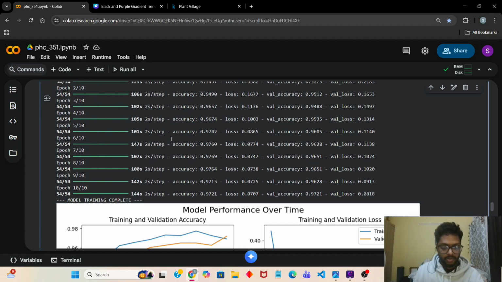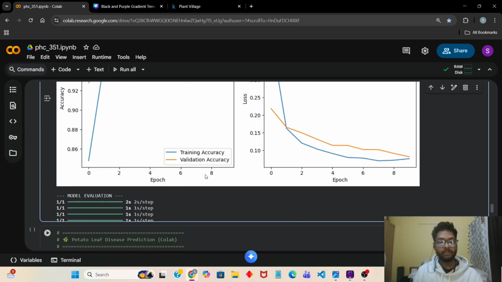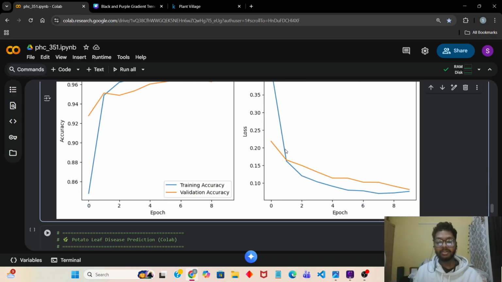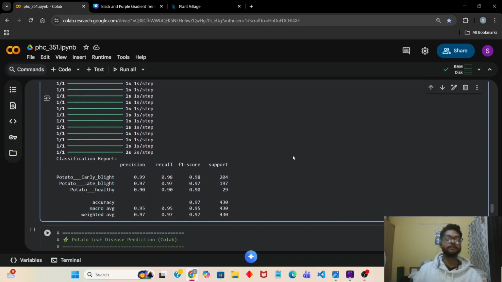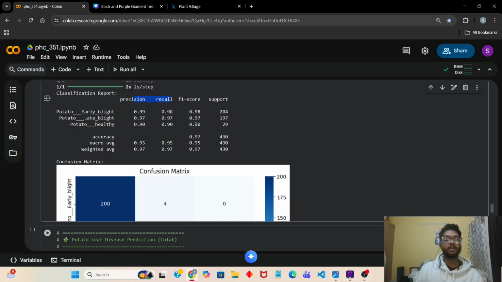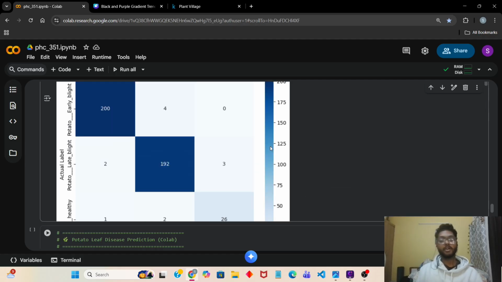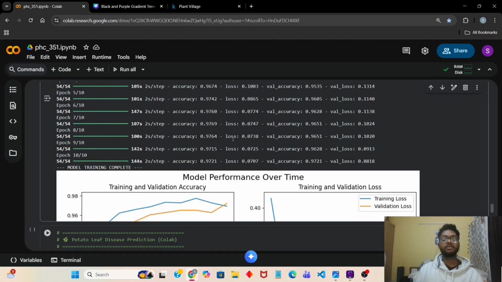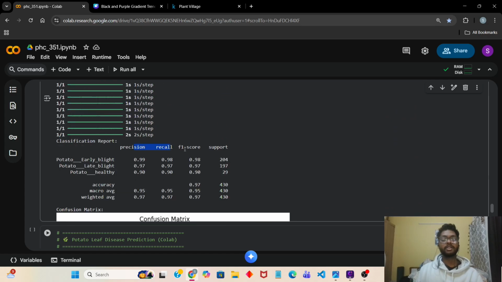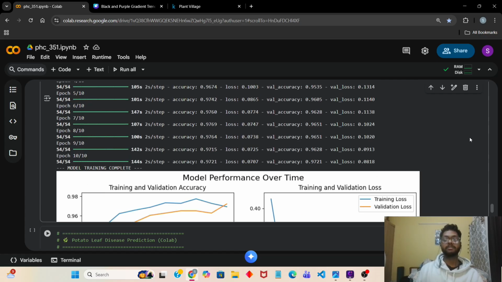We can see it as I've already run this, and here we can see the model performance over time, with training and validation accuracy increasing with the number of epochs, and the training and validation loss decreasing with the number of epochs. We can also see that I have used different ratios in order to show how my model is working, and I have also made a confusion matrix in order to represent the efficiency of our model. So, why do we use this confusion matrix and why do we use these ratios? I'll explain to you later in this video.